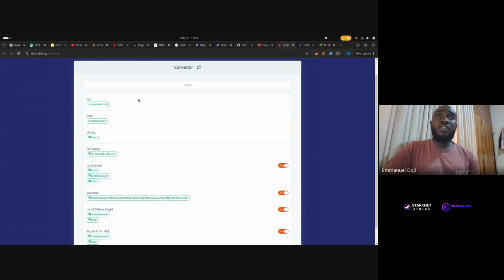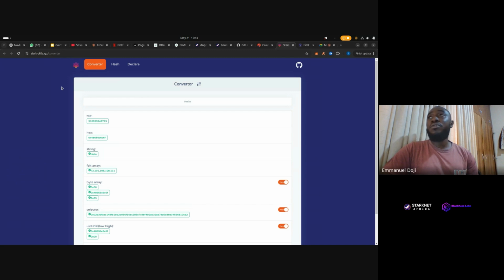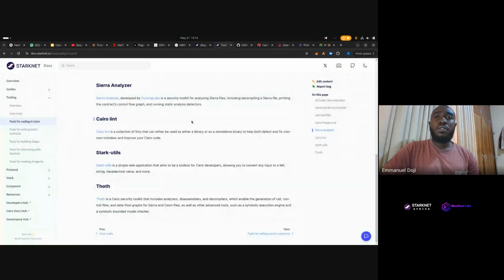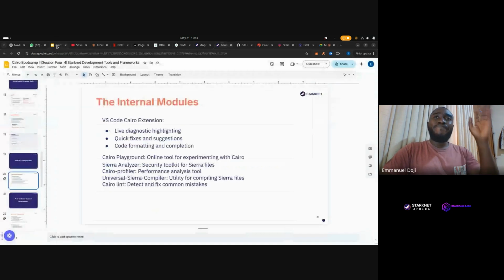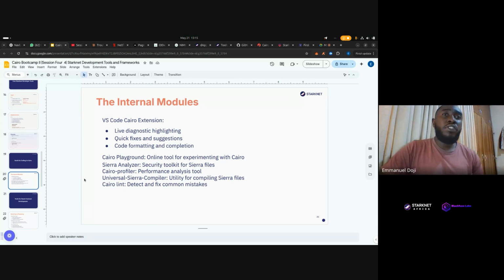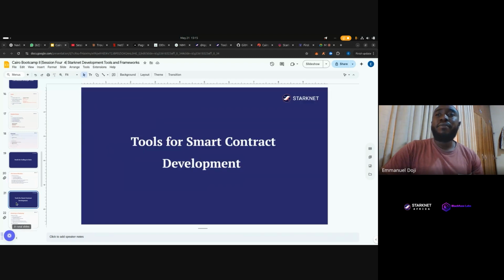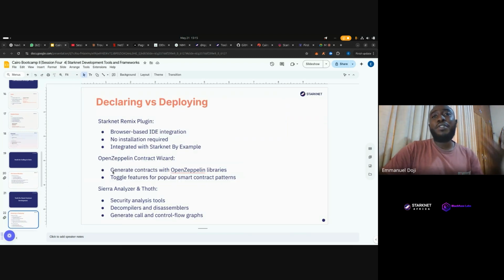This is another very helpful tool, these Starknet utils. So that's that for using these tools for your smart contract interactions. And yeah, so smart contracts, this is it.